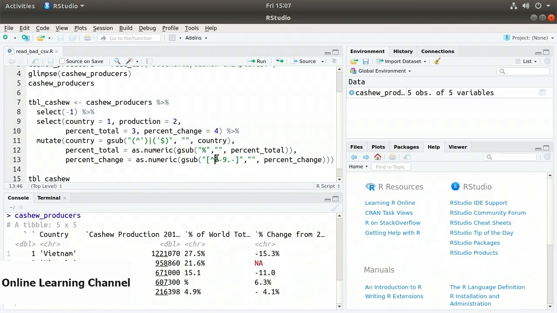So if the character is not, so the caret, 0 to 9, dot, dash or minus. So I only want to keep the numbers 0 to 9, dot and dash. So this is inside of square brackets. I replace everything else with the empty character. So if it's a space or a % symbol or something else, it's going to discard those in the column and do an as.numeric with the result.